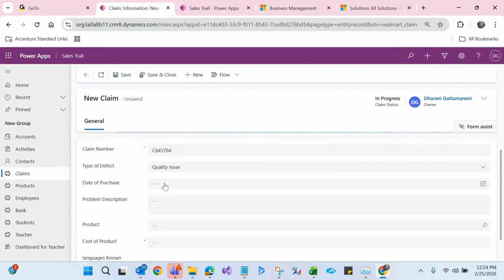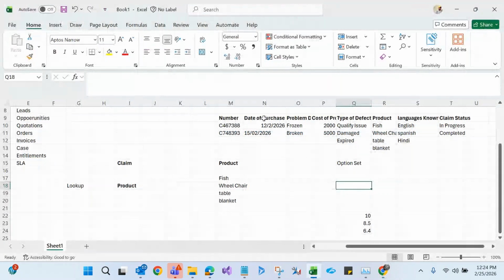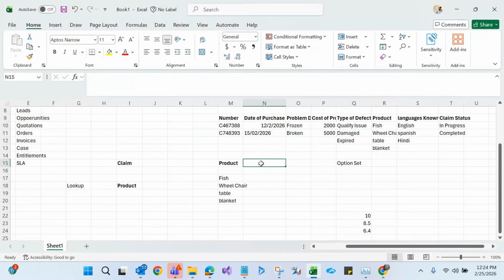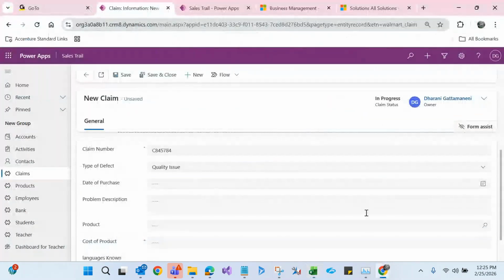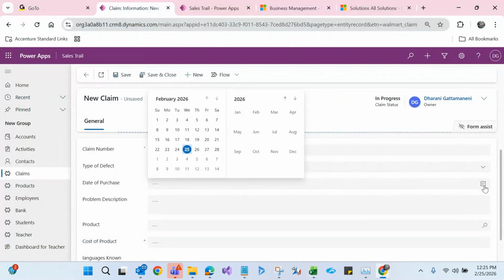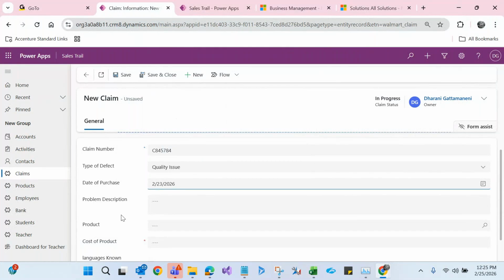And date of purchase. What is the type that we selected for date of purchase? This is date of purchase. This is date and time. We selected the data type as date and time. See, you can see a calendar icon here, date of purchase. Let's say I purchased yesterday or day before yesterday.